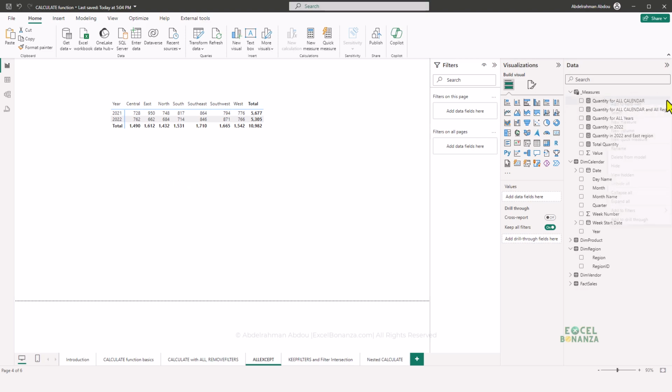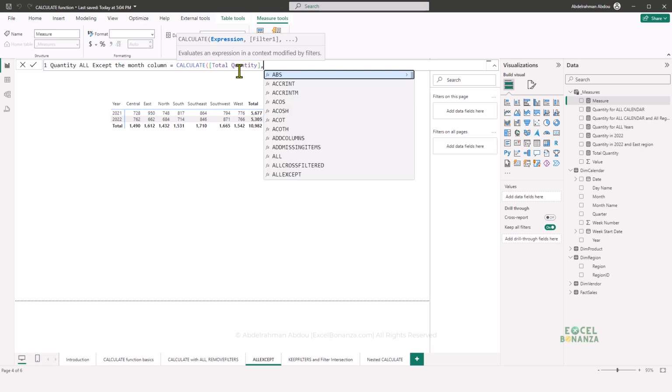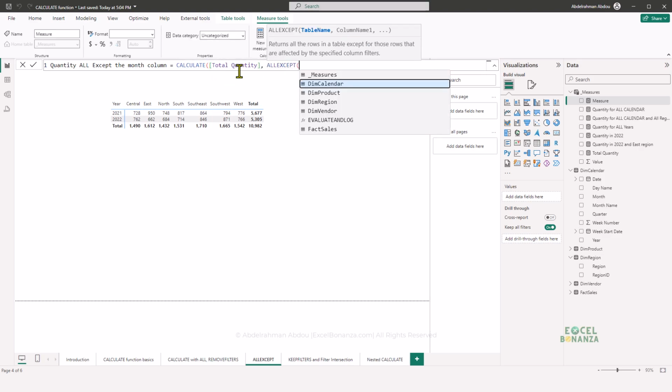So for example, I could create a measure here, which is the quantity for all except the month column on the calendar table. I'm going to use the CALCULATE function here, and I'm going to add the total quantity, and then I'm going to use the ALLEXCEPT function, and first I'm going to give it the table that you'd like to remove the filters from, but then I will just accept the month name column, let's say.